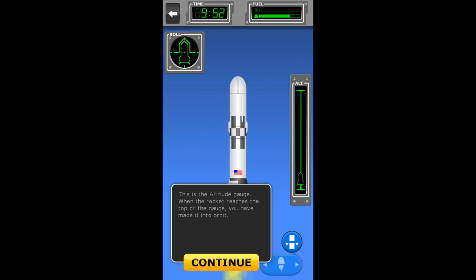So you want me to take my hand off the button to hit continue? This wasn't very well designed. This is the altitude gauge. Oh, okay, so on the right we have the altitude gauge, and when the rocket reaches the top of the gauge, you have made it into orbit.